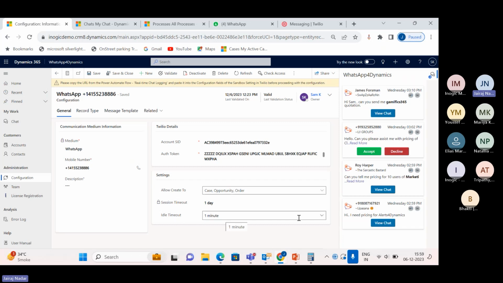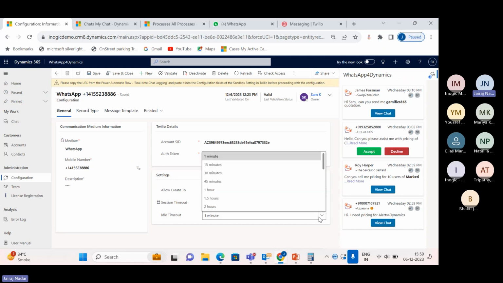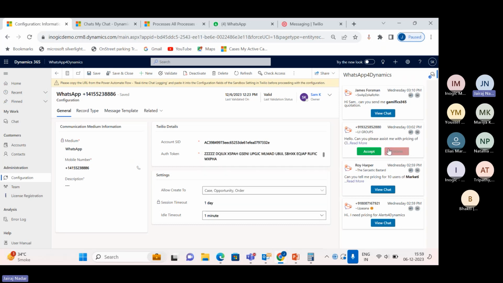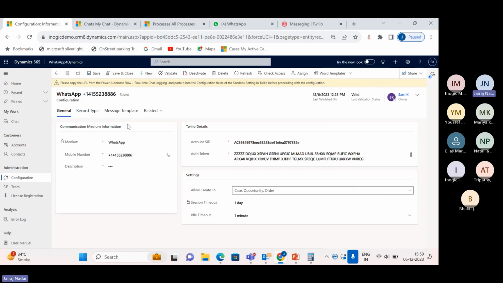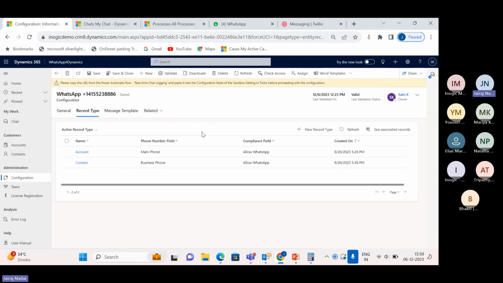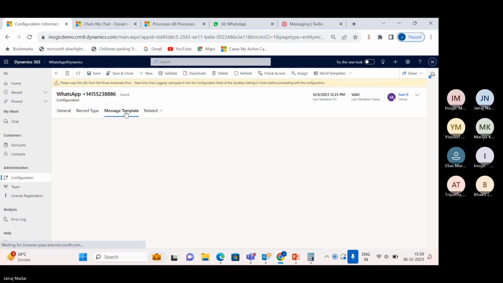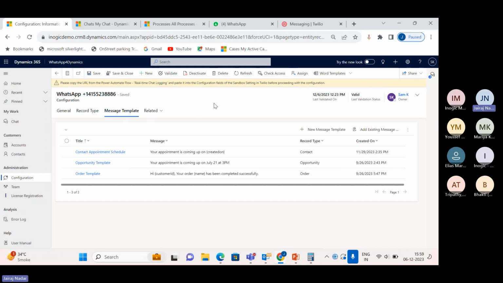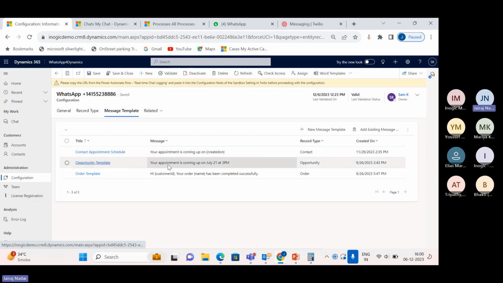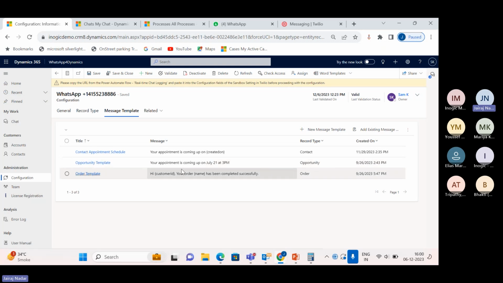You can set it as per your requirements. Over here, I have set it as a 1 minute time period, but you can set it to 15 minutes, 20 minutes, 30 minutes. The time interval is up to your choice, however you wanted to set it. So this is the configuration type, and the record type that you see over here, account and contact, for which I have created the record type. The message template is the pre-approved message template that I've created and set up for this particular message that I wanted to send. If you see, this is the opportunity template and this is the order template that I've created now.